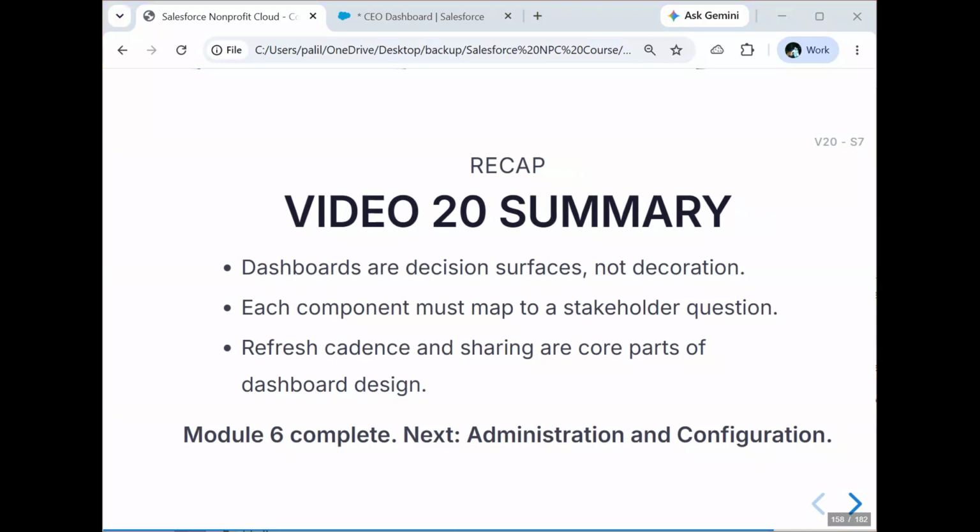Now let's look at the summary for this particular lesson. A dashboard is a visual at-a-glance view built from multiple reports. Component types include metrics, charts of various kinds, and tables. Planned by audience first with fewer focused components. Share with appropriate users and roles. Schedule delivery for stakeholders who need regular updates.